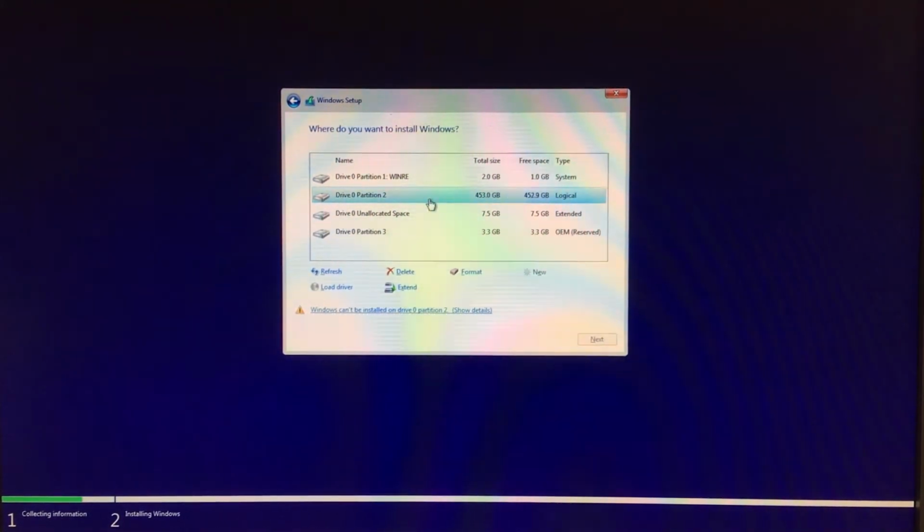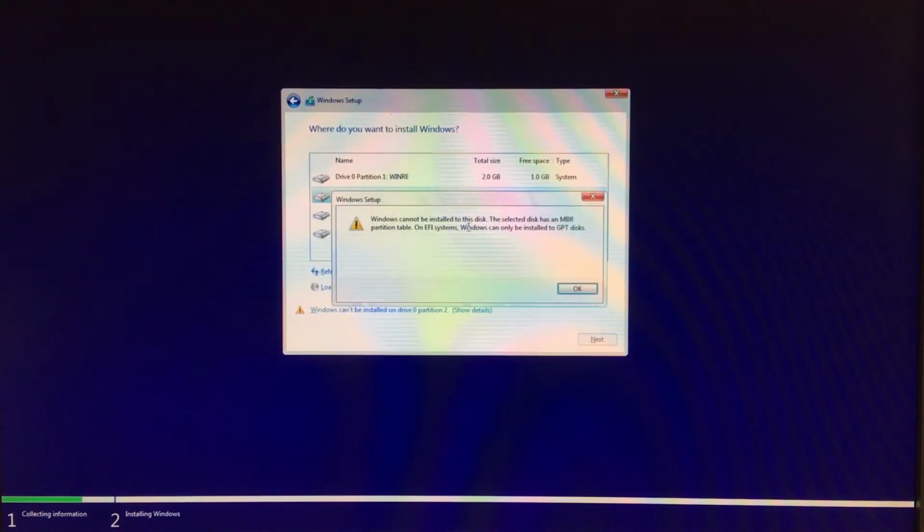Okay, so when we clean install Windows, we can run across the following problem. Down here it says, Windows can't be installed on the drive. So we're going to click on Show Details, and it says, Windows cannot be installed to this disk. The selected disk has an MBR partition table. On EFI Systems, Windows can only be installed to GPT Disks. So basically what that means is that our disk, our hard drive, has the wrong format. To fix it, we're just going to reformat our disk.